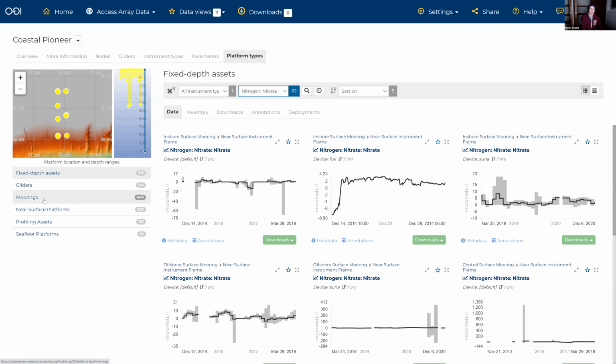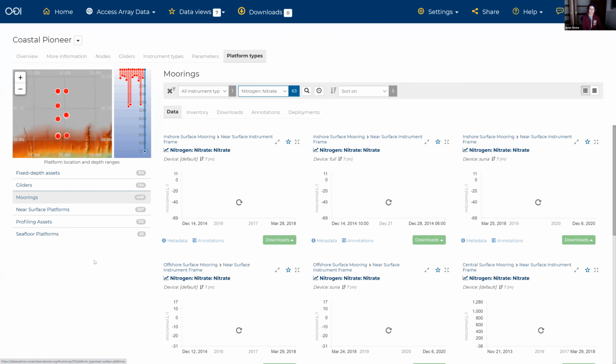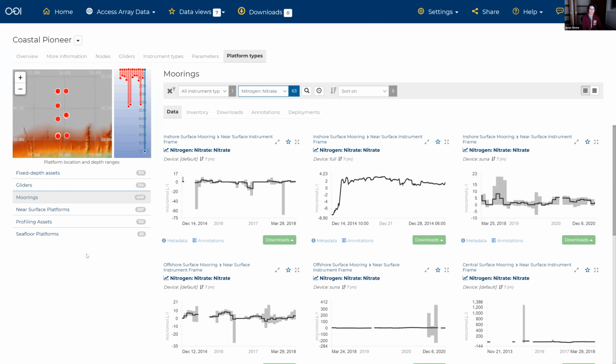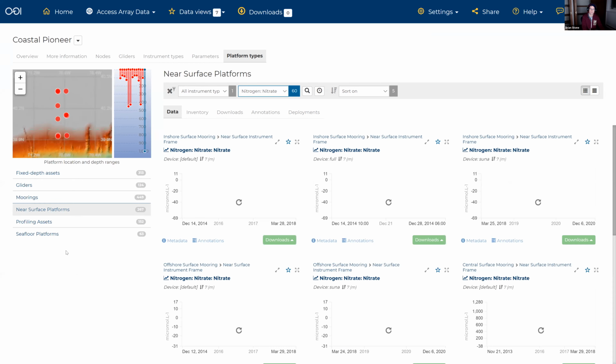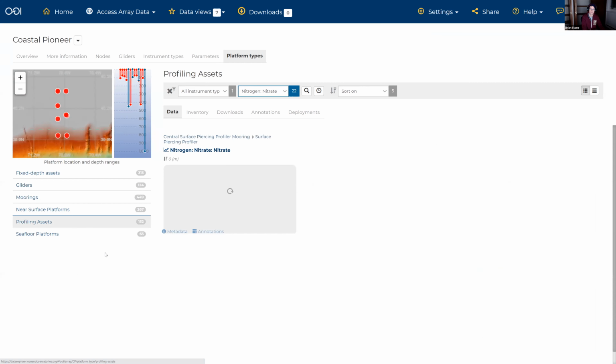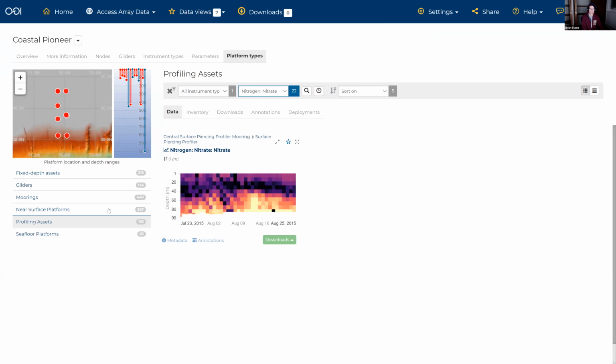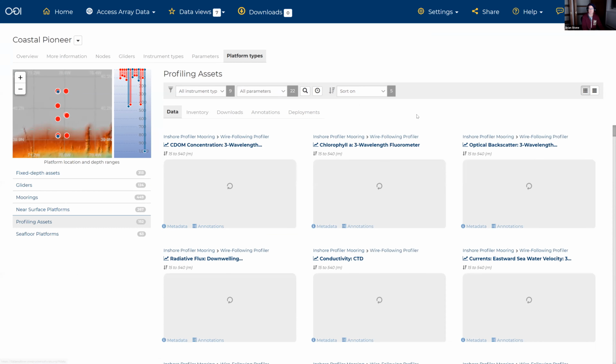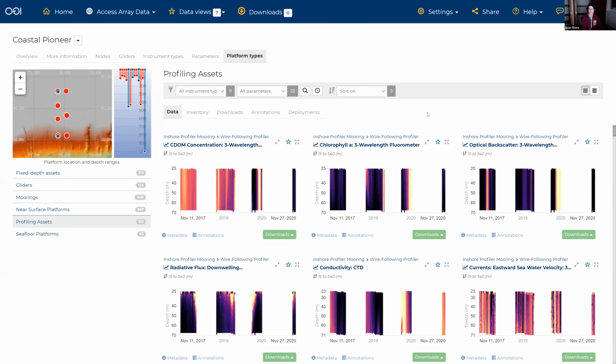As I click on each of these, you can see that the grid updates. And now I'm seeing only moorings, near surface platforms, profiling assets, etc. And I had previously filtered on nitrogen during a previous session. So I'm going to clear that by clicking on the X here. And so now I can see all profiling assets at the Pioneer array.